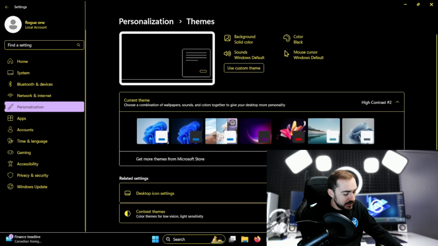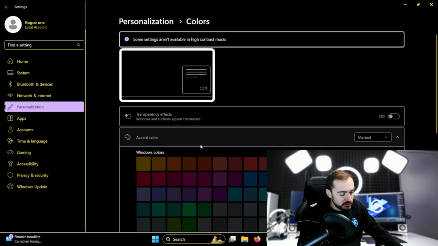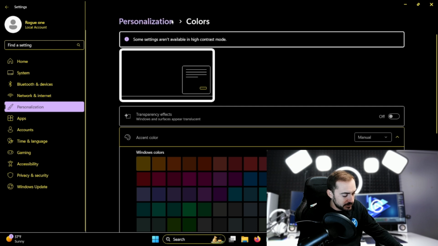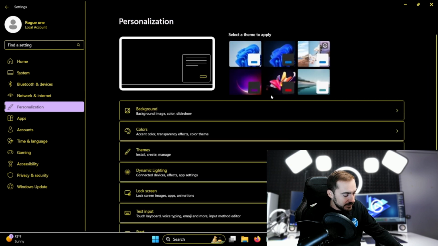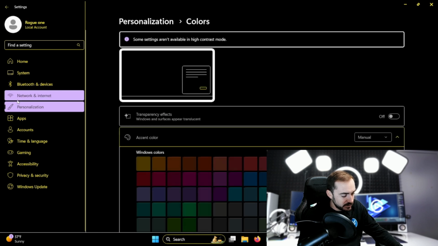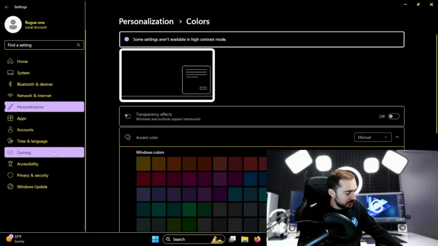In addition, they have a link at the bottom that'll take you over to your theme section. And you can use custom themes or change each individual setting, right? So if you want the color to be primarily black, you can do that. Or you can personalize it and change everything to be the way you'd like it to be.